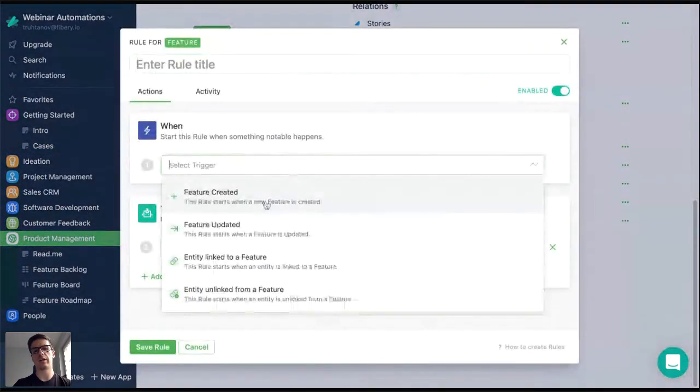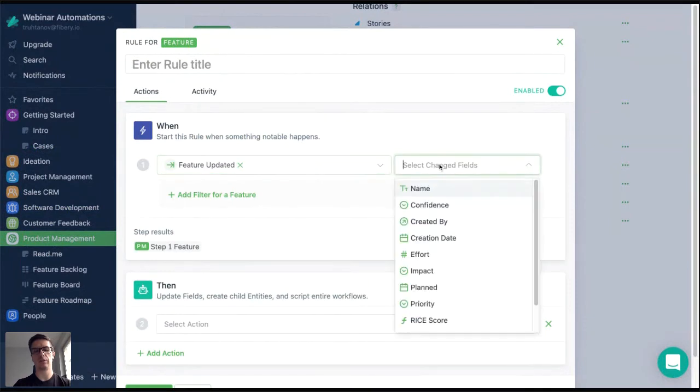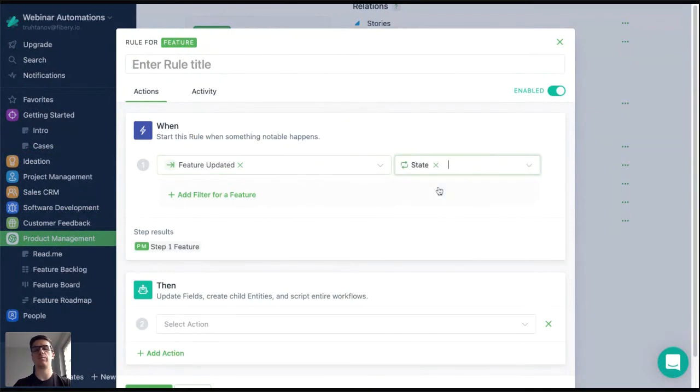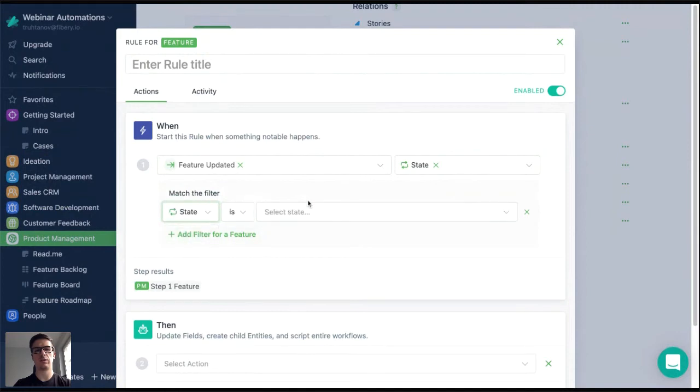Here, I want to react when a feature is gone to done state. So I subscribe to feature being updated, and I should select a field. In my case, it is a state field, because in Fibery, a feature being done means that the feature state has changed to done. Right now, I subscribe to all state changes of feature, but I need to subscribe only to those changes when state is done. So I add a filter, select the state field here, and select a particular state, done.